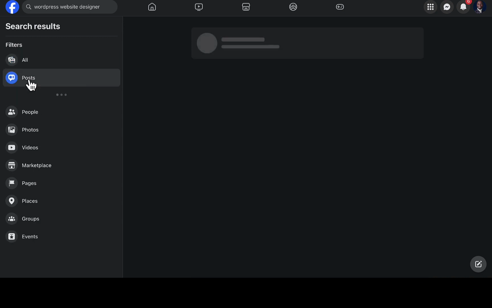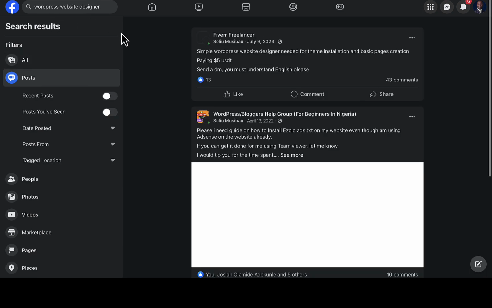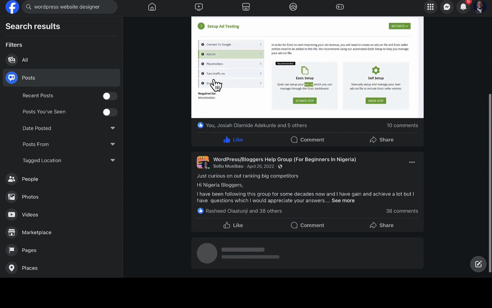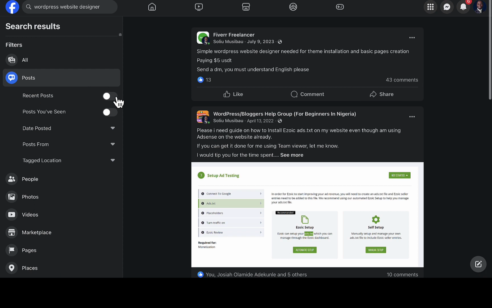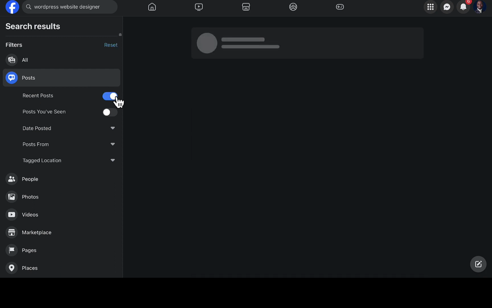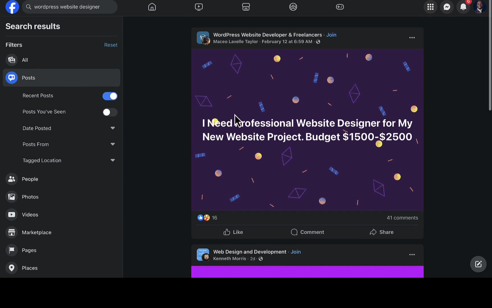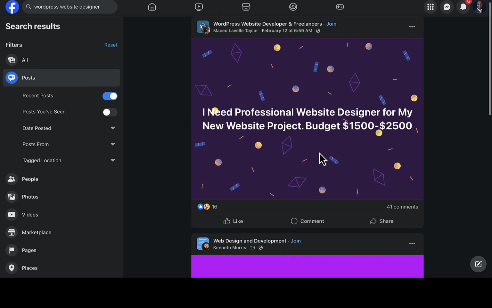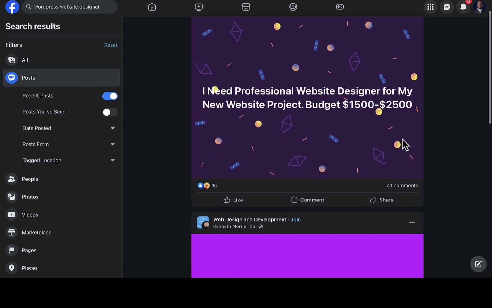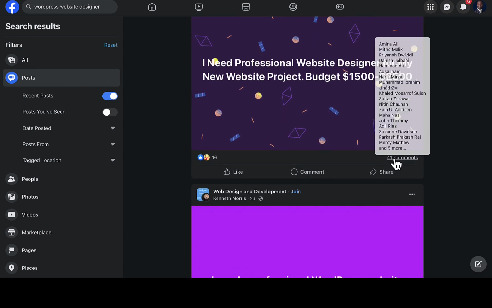So let's say I want to click on posts, which means I'm going to see new people that posted around WordPress website designer. There are a lot of them actually, and if I scroll down, you're going to see some of them. You can see recent posts. I'm going to toggle this on so that I can see some recent posts around WordPress website designer. Then you can also see another option which says posts you have seen, and post date, so you can also select the date you want to see. You can see this particular one right here, which was posted on February 12, 2024: I need a professional website designer for my new website project, and the budget is $1,500 to $2,500. We can see the total comments on this post, which is 41.